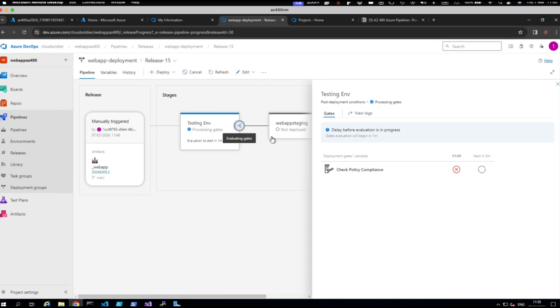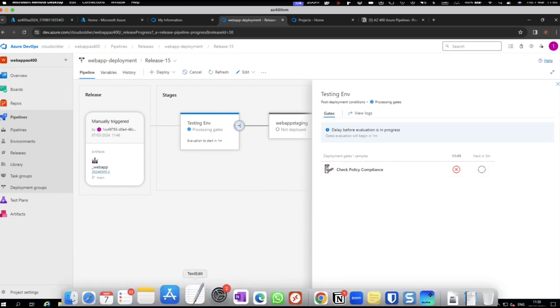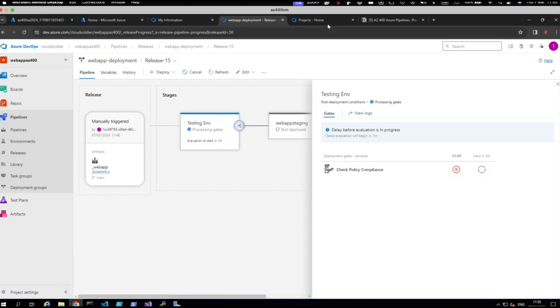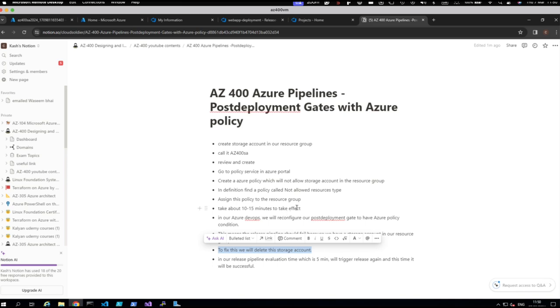So the next evaluation time is in 1 minute. Actually, the 10 to 15 minutes was for alerting and monitoring, that takes about 10 to 15 minutes to take effect. But in this one it should work straight away. As soon as we delete, this should work.